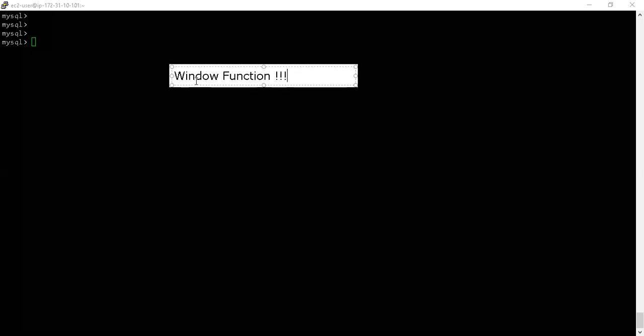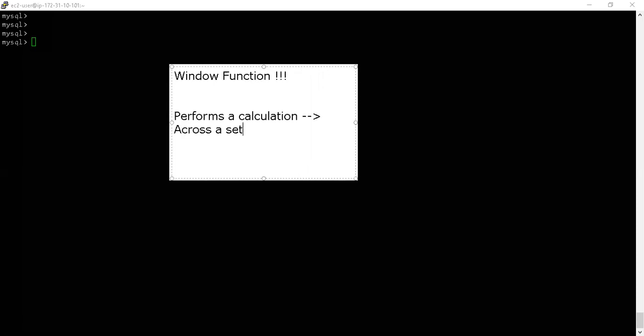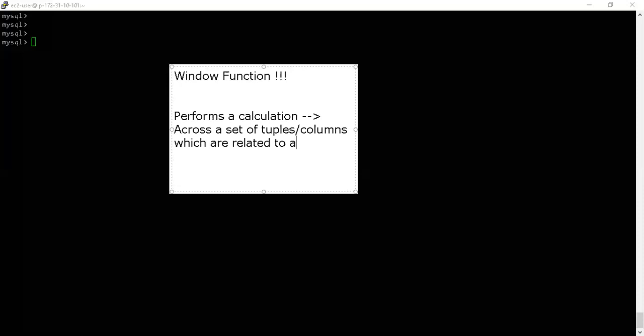Let's see. I can clearly say it performs a calculation. A window function is as simple as it performs a calculation across a set of tuples or columns which are related to a single row.